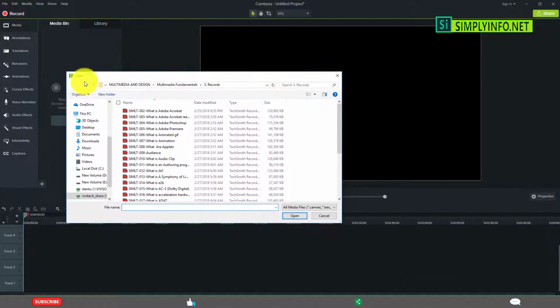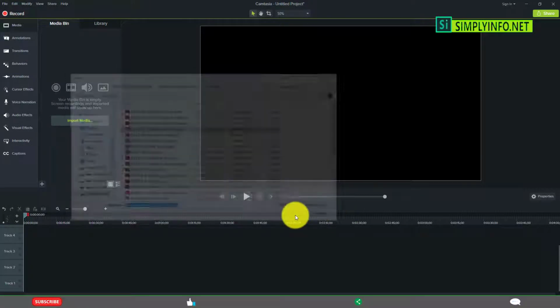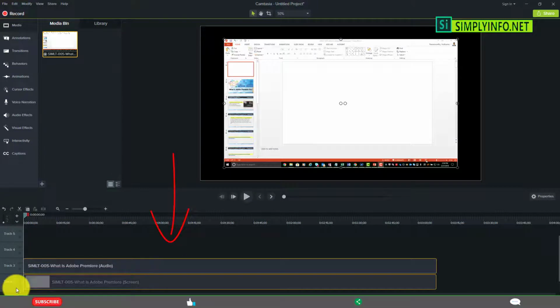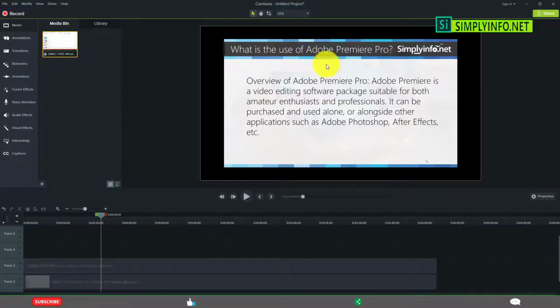and it opens the dialog box, and you can import the recorded files or video files or image files. For example, I want to import these recorded files. See, this is imported into the media bin. You can click and drag onto the timeline. Then it is visible in the canvas. That is the purpose of importing clips into the media bin.